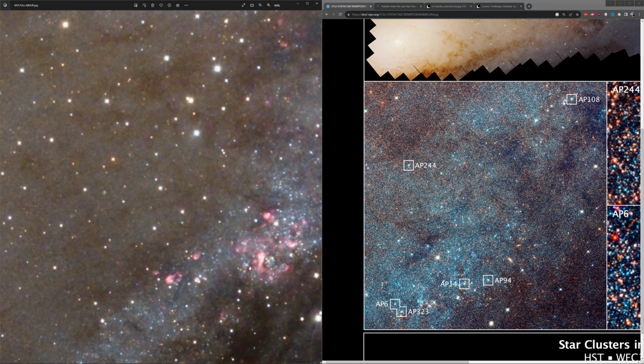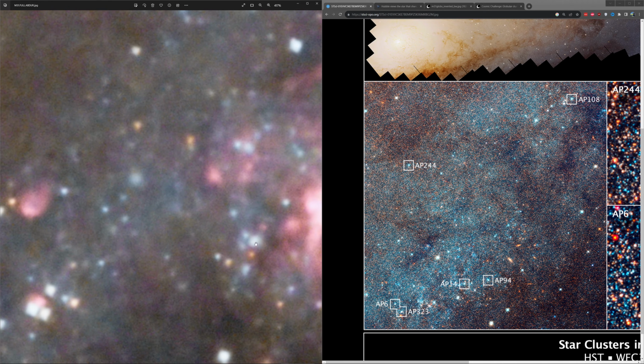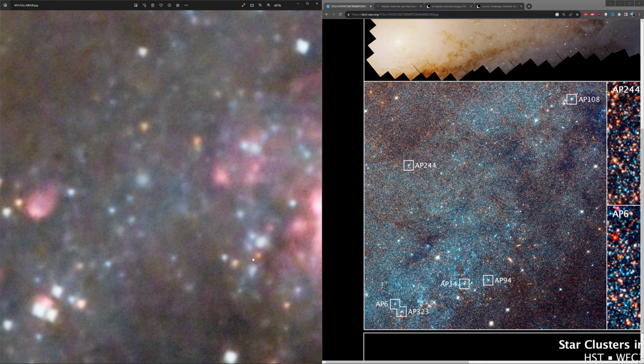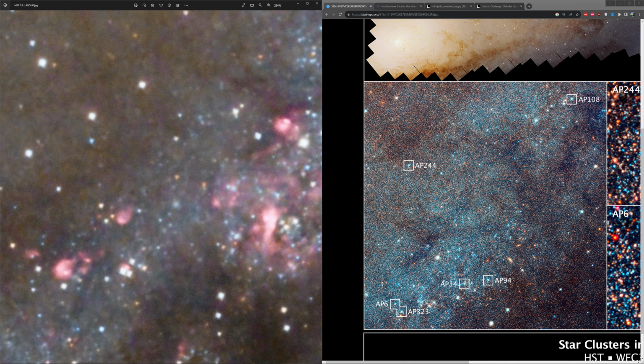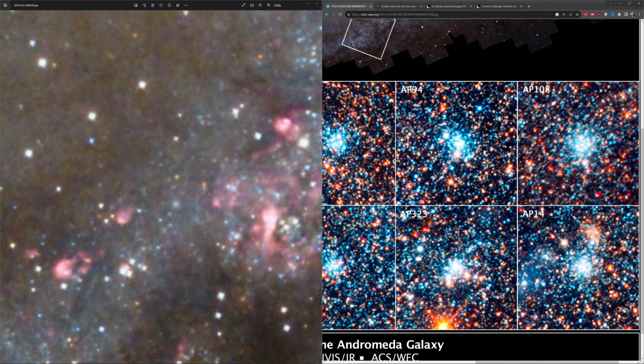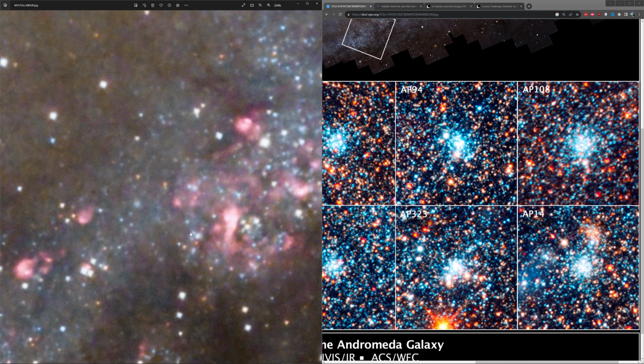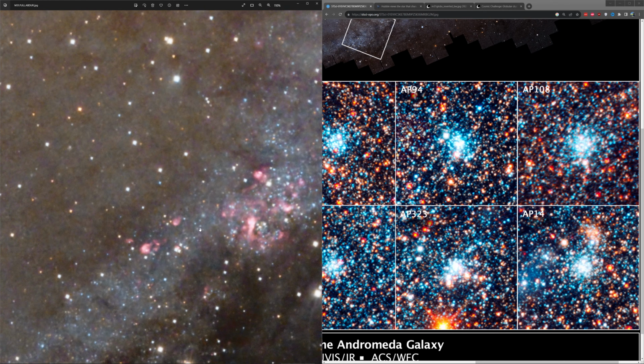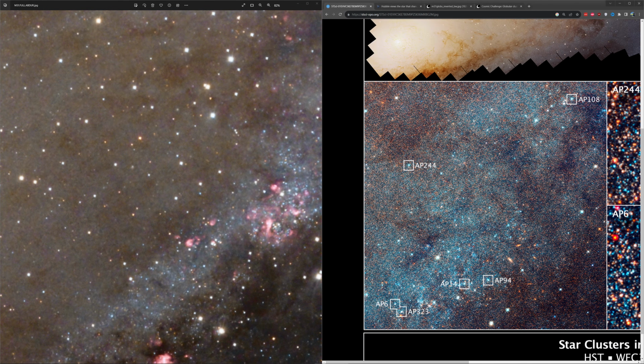Let's look at AP323, which is this little fuzzball right over here in my image, just above this yellow star. And let's get a close-up of AP323. There it is. So yellow star, and there is the cluster. Again, it doesn't look like much in the Hubble image either, but just the fact that I can capture it with an 8-inch telescope from my backyard, absolutely mind-blowing.